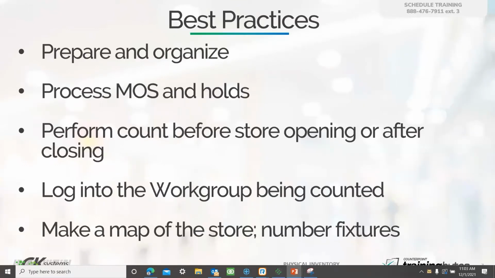So just some basic best practices based on my experience in retail and my experience working with retailers. Prepare and organize the store, including your stockroom. Make sure it's labeled to identify the product. Process your mark out of stocks. So if you collect up your damaged goods for doing adjustments once a week or once a month, you want to just go ahead and get those done so they're out of your inventory. And holds, and I'm not talking about holds in Counterpoint. I'm talking about physical holds in your back room. Either get them back out to the floor or know that they have to be counted.